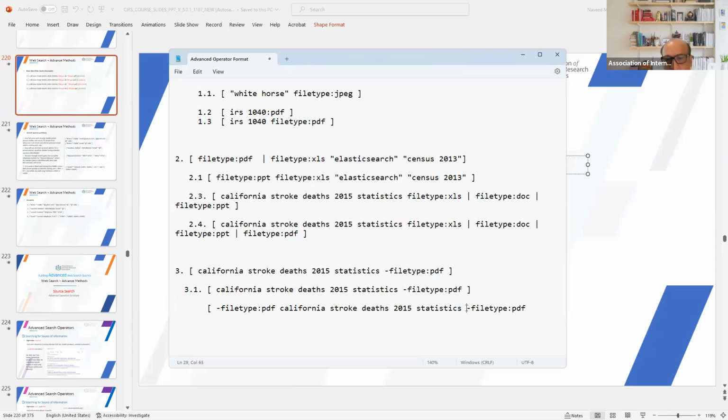This is not the best way to write any operator with the minus sign or with the exclusion when you begin writing your search query. So I wouldn't say incorrect, I would say not suggested.